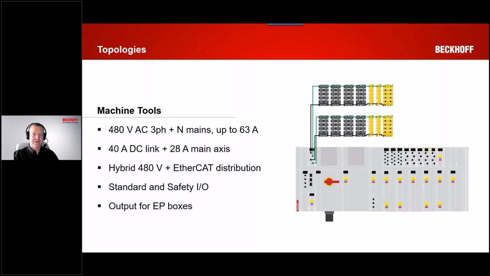Whether those axes are servo axes, whether they are spindle axes, could be just simple motor starters to run a pump, for example. All of those are possibilities with the MX system.